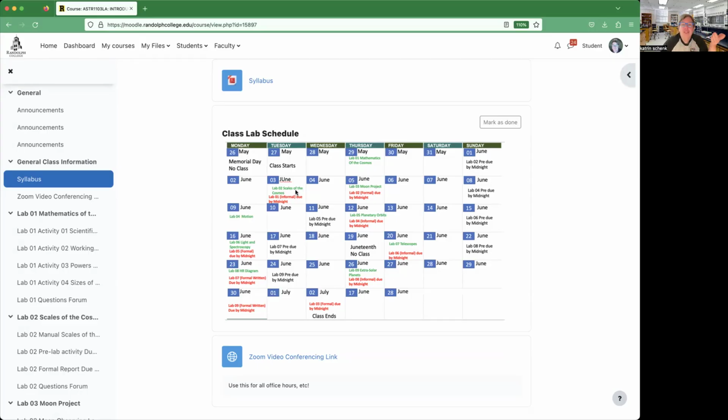Remember, you don't have to do the labs on these days, but you should at least take a look, right? Because it could be longer than you might think, and then you don't want to run out of time. And then in red are when these things are due.